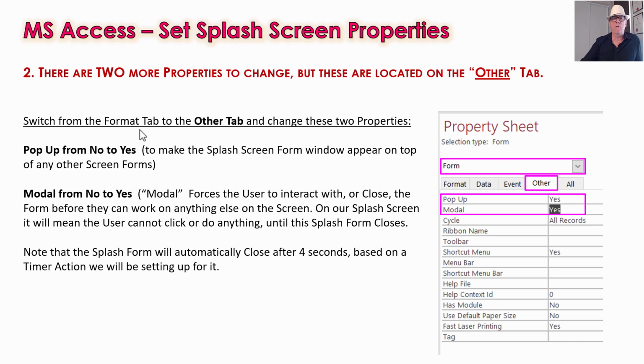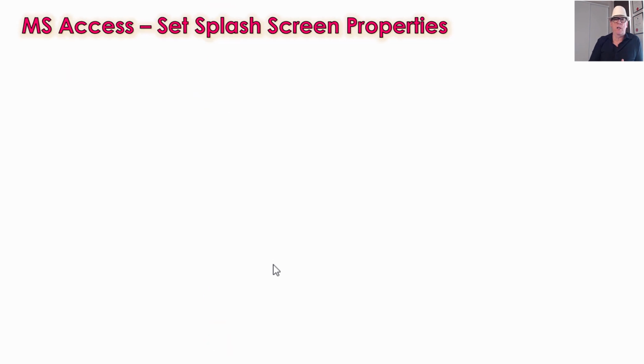Now the modal forces the user to do something on the form or close it down before they're allowed to do anything else. The reason we want to set modal is that while that splash screen is there for the 4 seconds, the user can't click and mess around with anything else. They have to wait till that splash screen disappears. So that's just to stop the user trying to click and do silly things while the splash screen is there for 4 seconds. Note that we're going to make the splash screen automatically close after 4 seconds, then the main menu opens up like we saw at the start of the lesson, so we will be doing that.